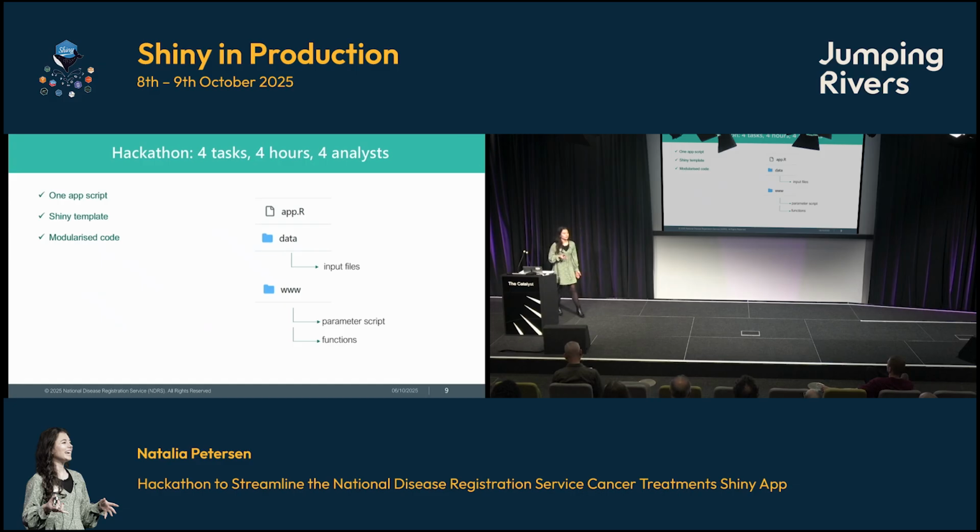Cool. So jumping forward, those 4 hours, we achieved loads. We now have 1 app script, which I'm really pleased to say, and 1 app. So we've reduced that duplication massively. We also utilised an internal NDRS Shiny template that we have. We've also modularised the code, so 1 app script, and our simple as possible functions are called in from each of their own separate scripts. Nothing is updated in multiple places anymore.